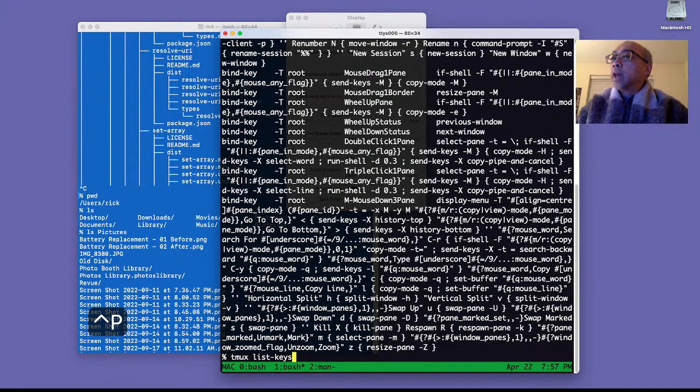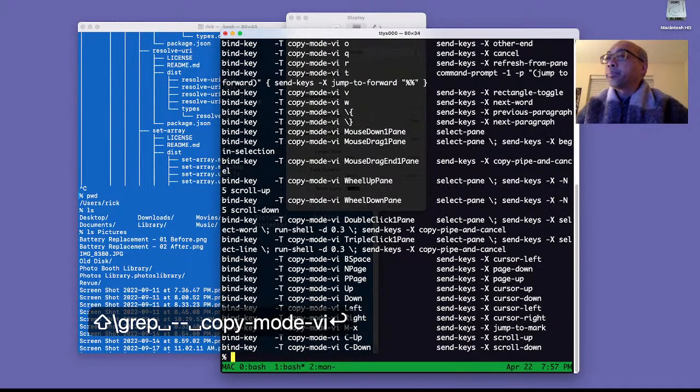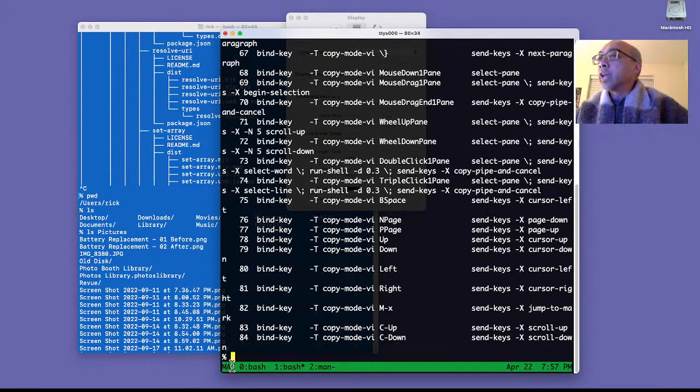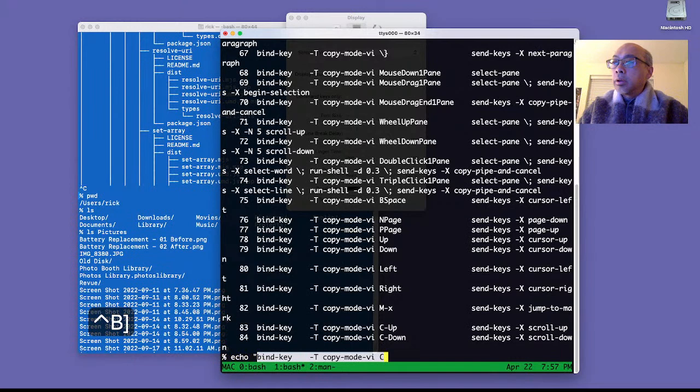So we can just do that. I just say grep copy-mode-vi. And how many are there? Hope you can see that. There's 84 key bindings. And to make it a little easier, because we know that this section is always the same, we can count those number of keys. I'll show you that in a minute.